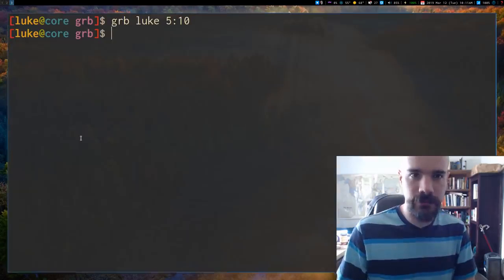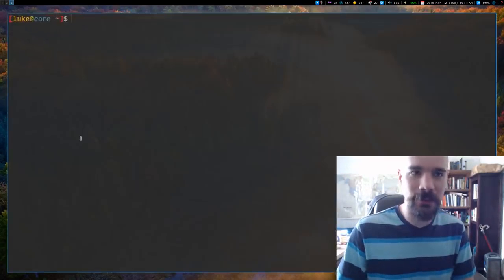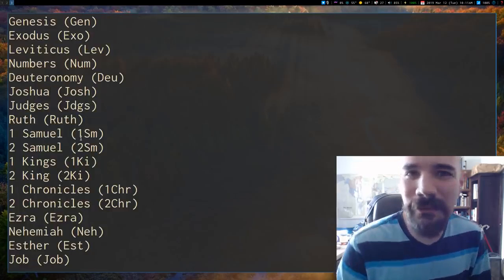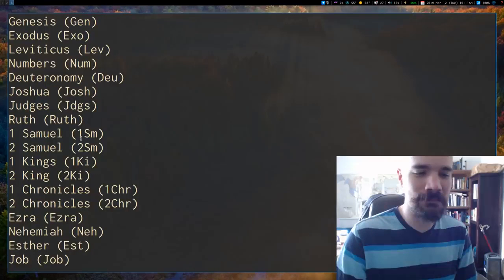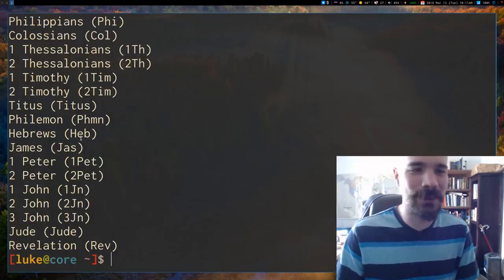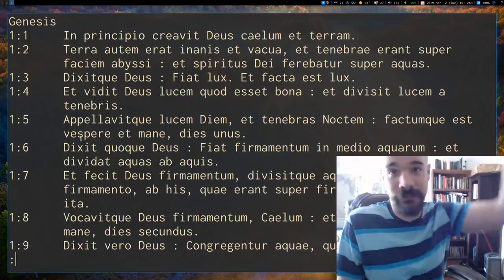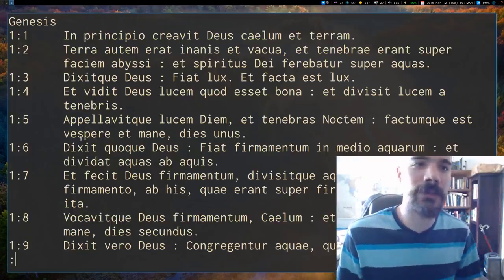So I guess I don't really need to open up a new window for it. But for the Vulgate, I decided, heck, why not, I'll just use the English interface as well. But I might change that later since it is Latin input. But I can say Genesis, and there it is. Everything works the same way.